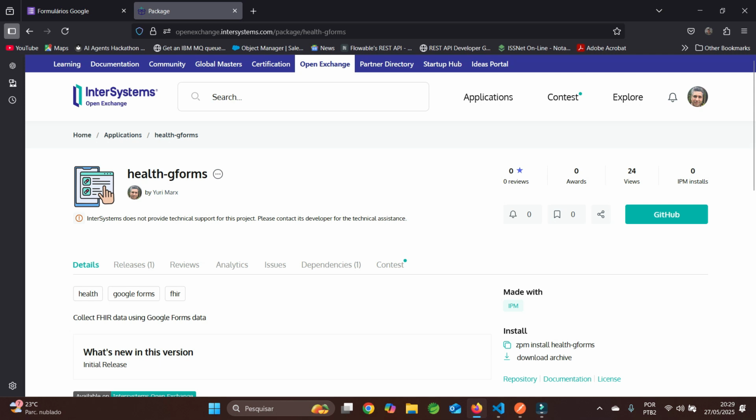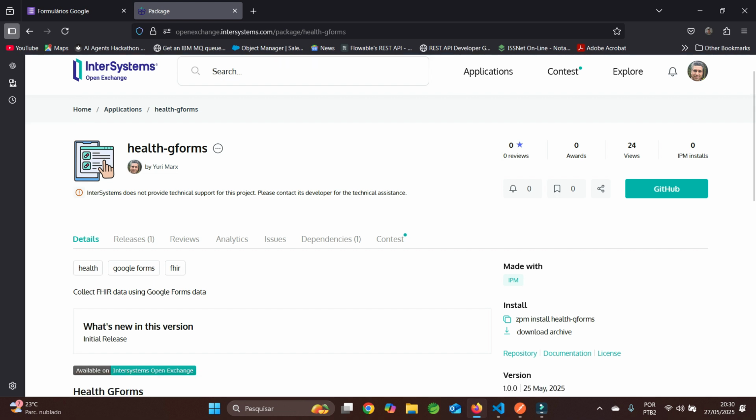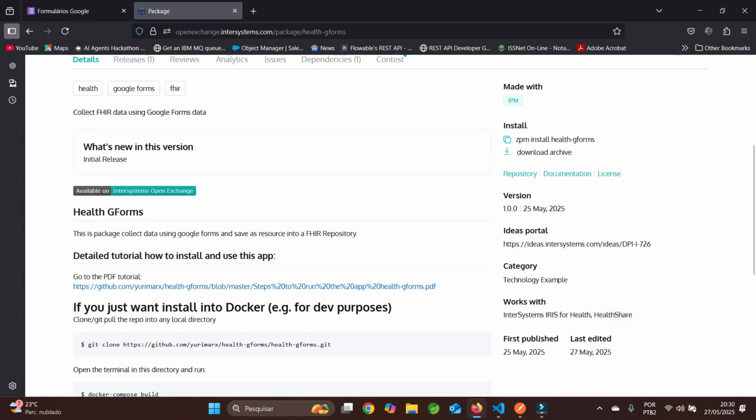Hi community, this is my new app, Health Forms. This is an app to collect data using Google Forms and generate this collected data into FHIR JSON files to save the G-form collected data into FHIR repositories.